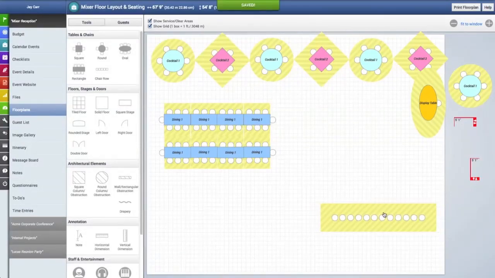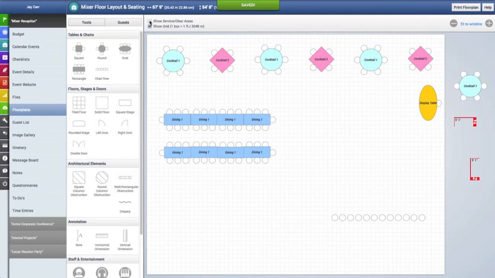And finally, to look at what we've done thus far, we're just going to go up here and click on to hide the service area. And here is what our table and chair layout look like thus far.